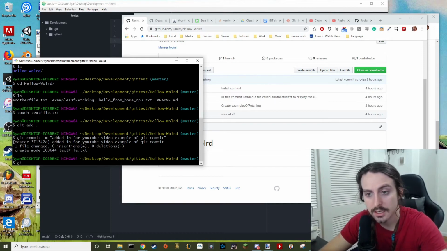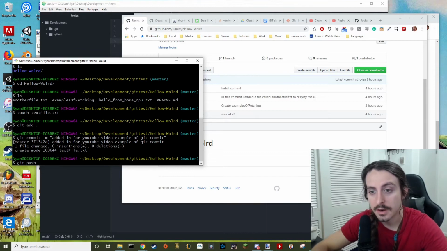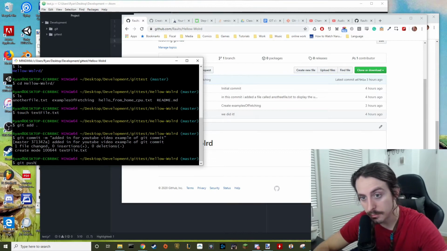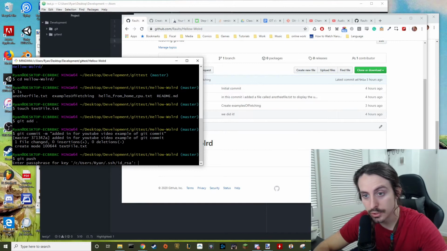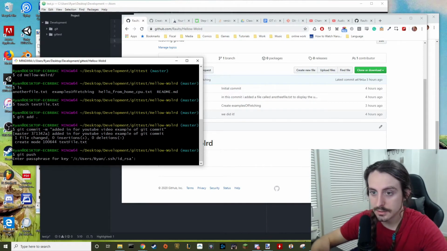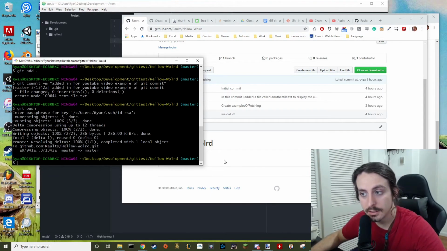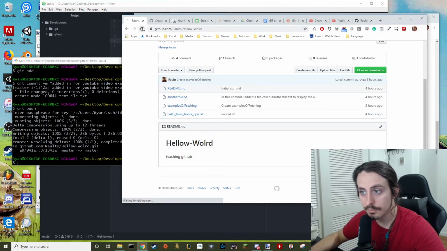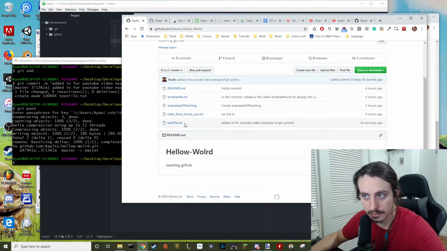So the next thing is, now that you have set up your SSH ID, you should be able to just git push, enter your passphrase, and voila, it is done. Let's refresh and see if it's added. And there it is, text file and our commit message.